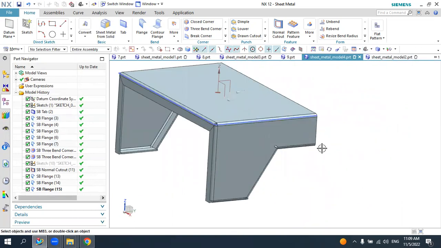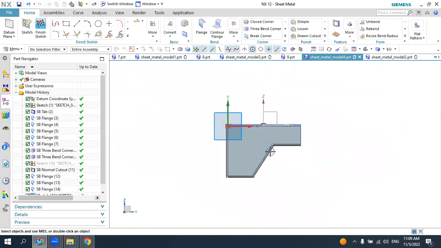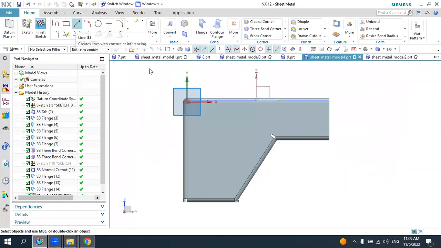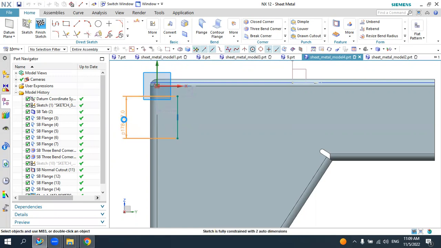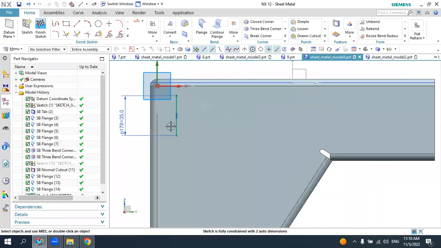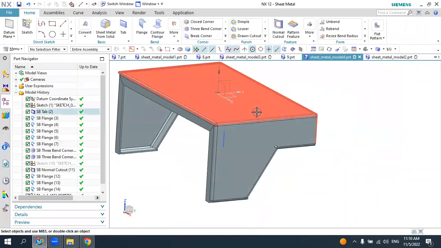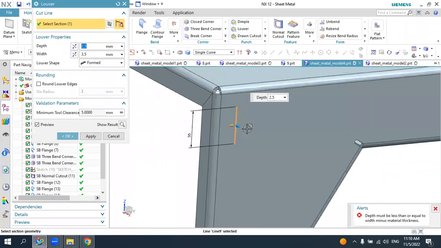Now we will continue. Select the sketch and select this face. Click on OK. So create the line here. You can define the length of the line. So let's make it 35 millimeter. So we can find the position, finish the sketch, and using the lower, select this one and define the lower dimensions here.